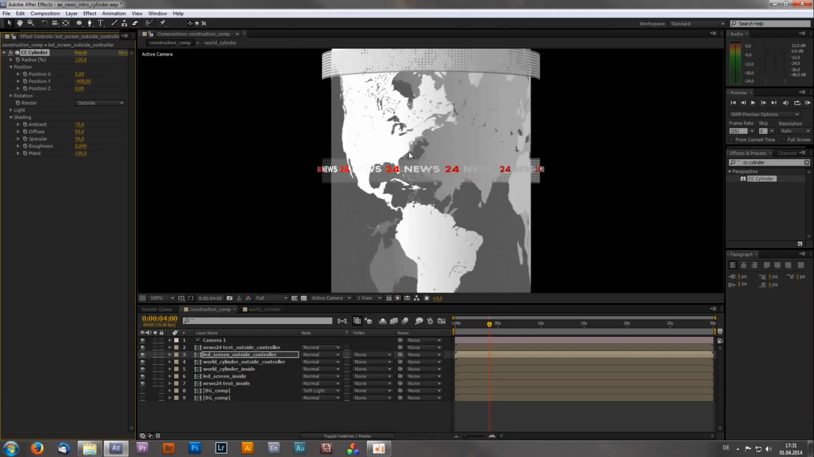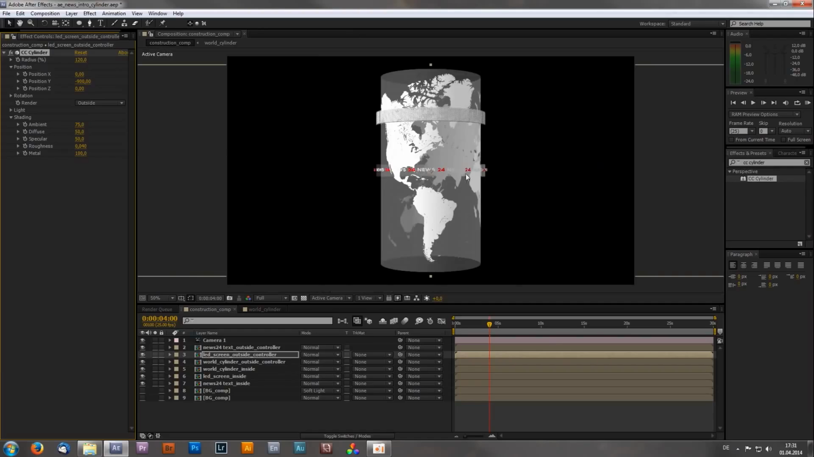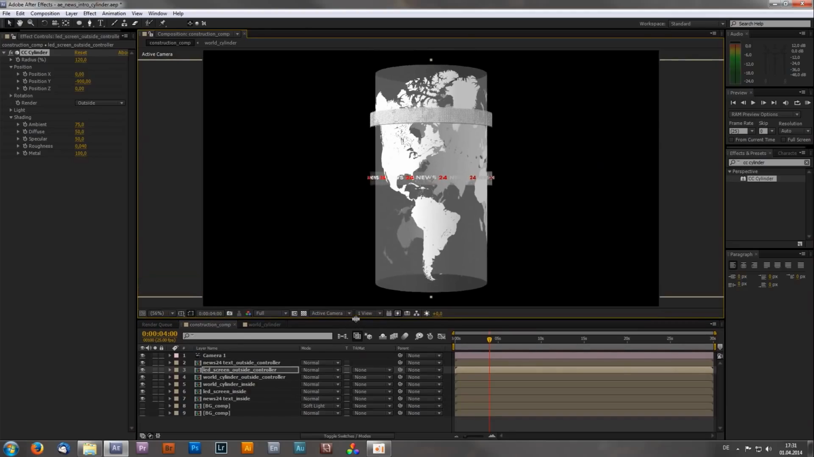Like I said before, you have to parent the inside to the outside layer or controller, because otherwise your layer will stay like before. Okay, I will not do that to save some time, but like I said, just do it and take some time.